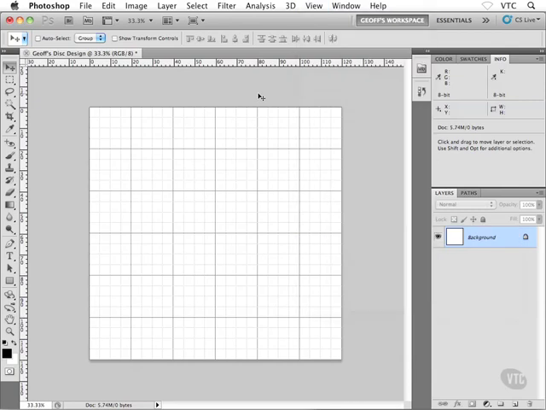Now, what the heck is snapping? Well, what it's going to do is it's going to snap our movements, either when we're dragging an object on a layer or when we're creating a selection, for example, or something like this. It's going to snap our movements and snap our selections to the nearest grid point. Let me show you what I'm talking about here.